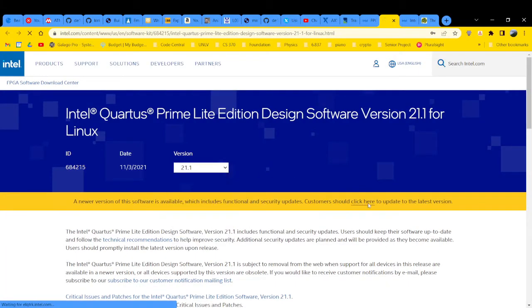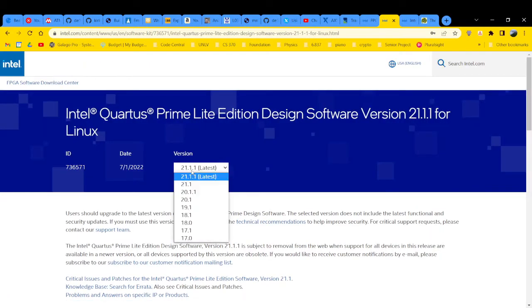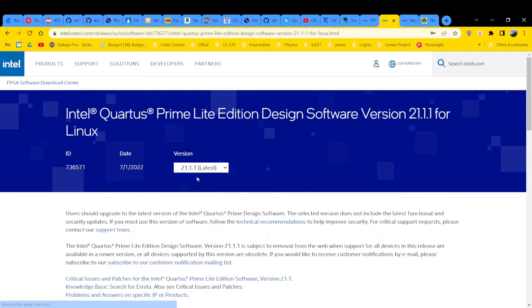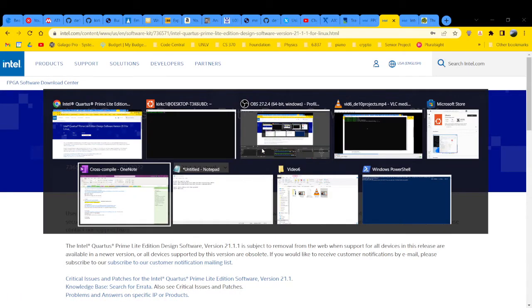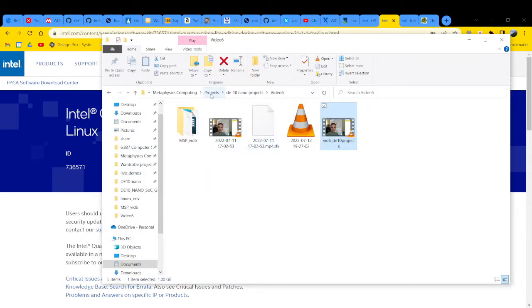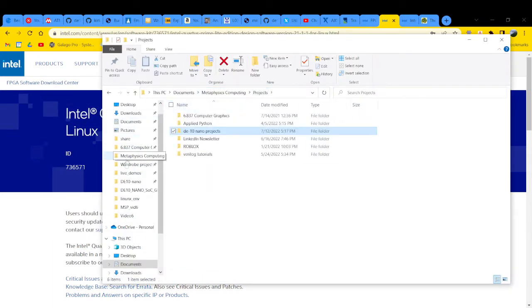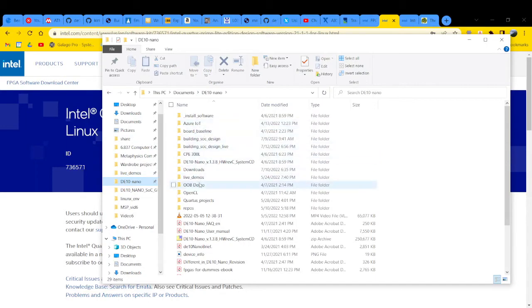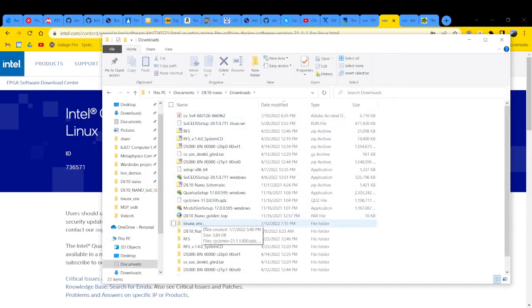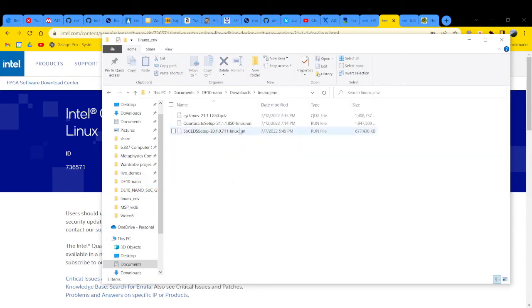And I clicked this, and I got the complete latest version, 21.1.1. Now I already have this downloaded, so this is going to be in my DE10 downloads. I have a folder in here called Linux env, and there it is. That's what I'm using.